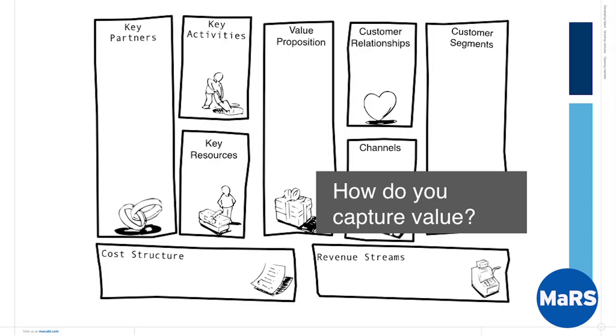So on the left, we've got what does it cost to operate this model? And on the right, we've got how do you capture value, right? How do you create and capture value on the right-hand side of that slide? Broadly makes sense so far? Great. I'm going to add one more set of boxes that we add a fair amount here at Mars.